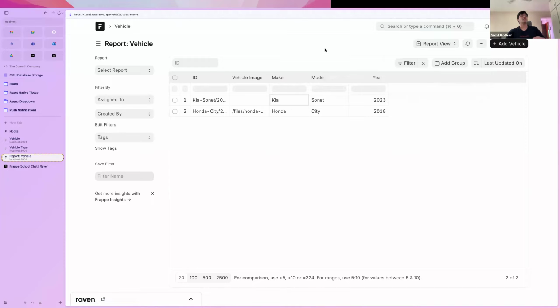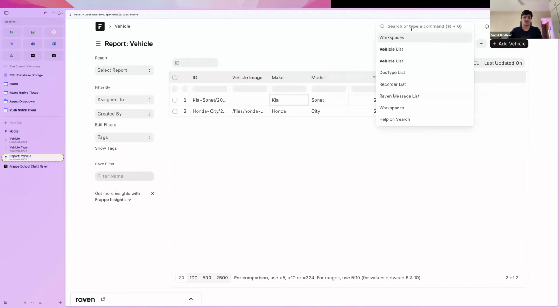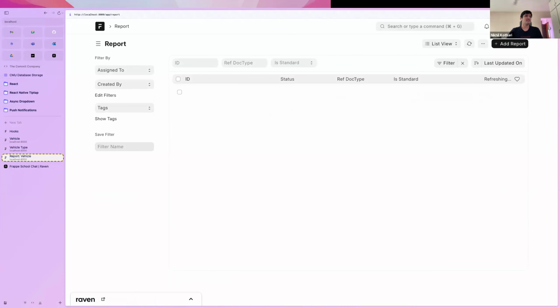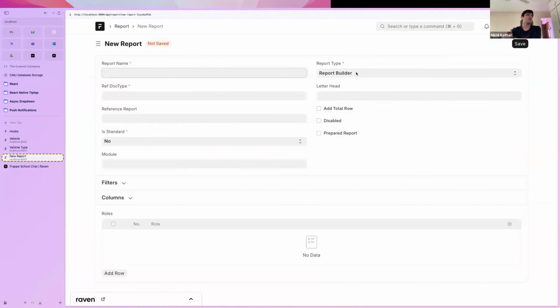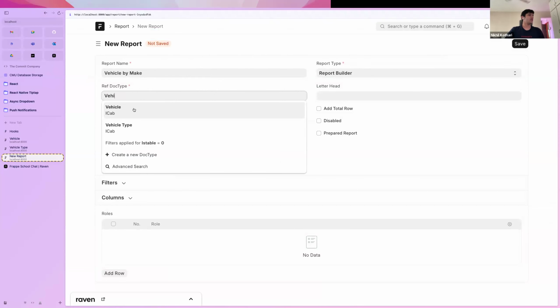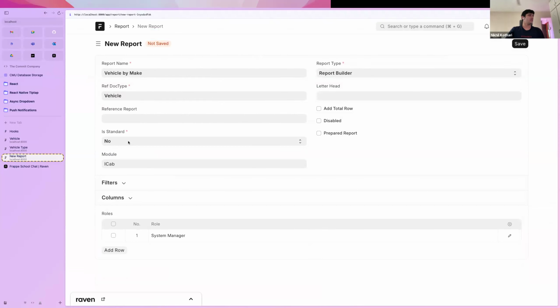Now, let's say that you wanted to take it a step further. You want certain report types to be available to all of your users when your app is installed. So you can go to report list and create a report over here. We'll first create a report using the report builder. We'll say vehicles by make, and I want this to be running on vehicle.